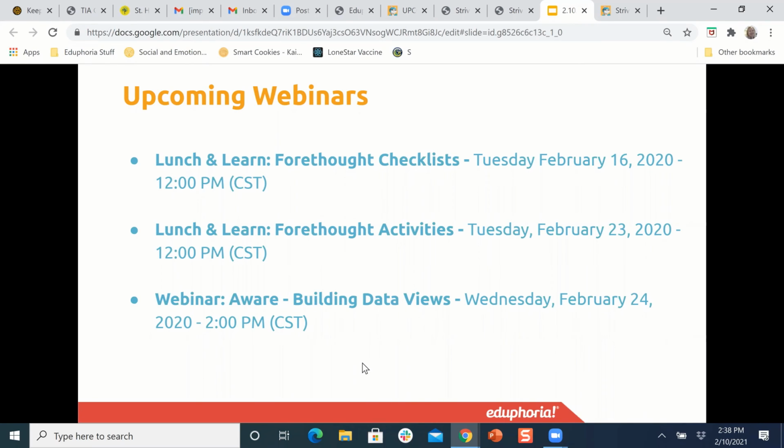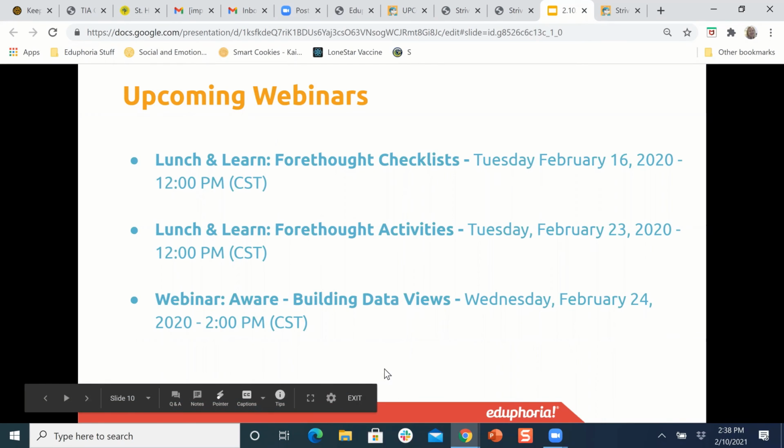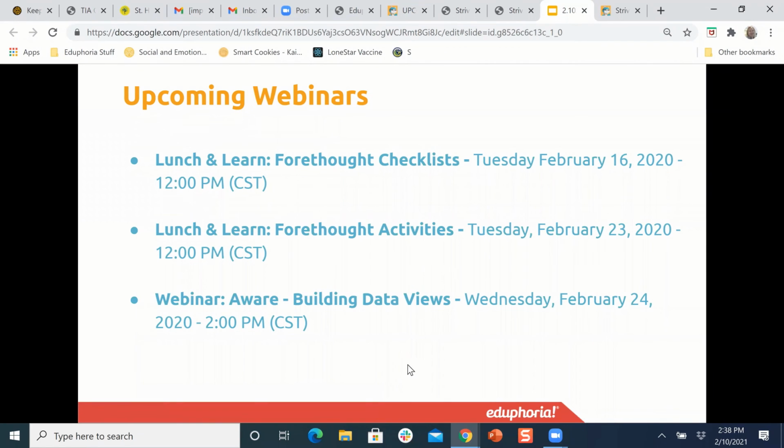So the next two coming up are Forethought checklists and Forethought activities. I think checklists is a fabulous way for teachers to be able to put a lot of information into a lesson plan quickly and easily, and it also gives you data about those lesson plans. So we'll be talking about Forethought for the next two Lunch and Learns, and then our next webinar is on building data views in Aware. So just to let you know that those are our upcoming webinars.